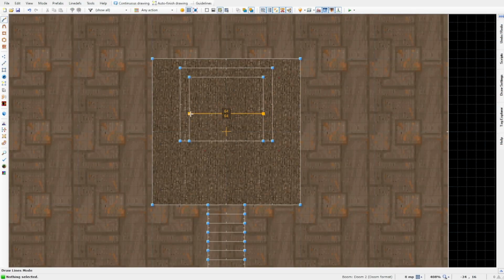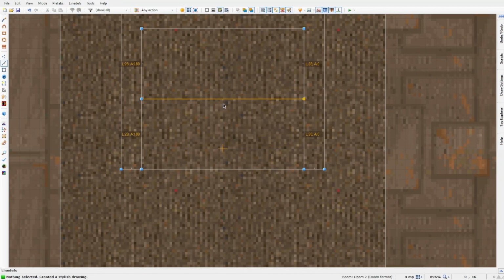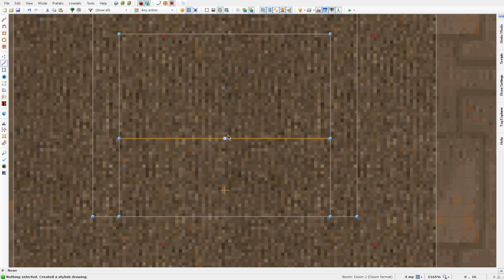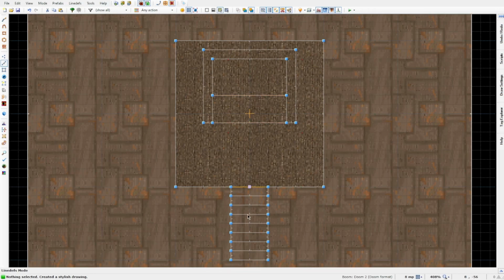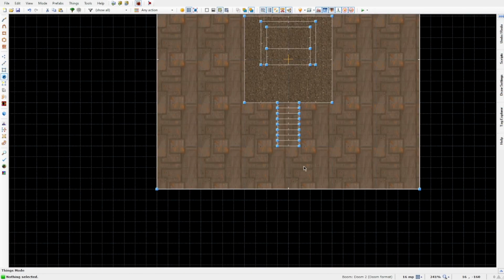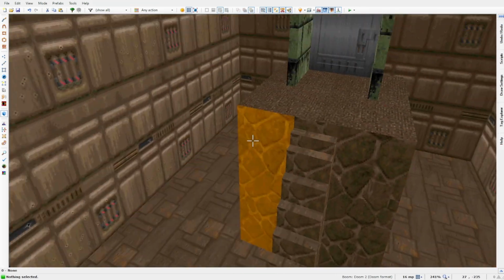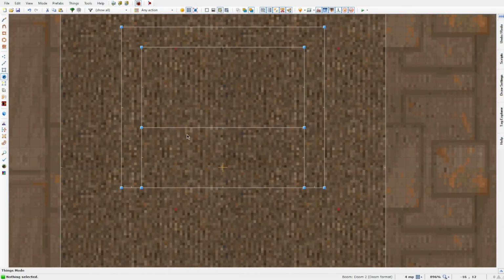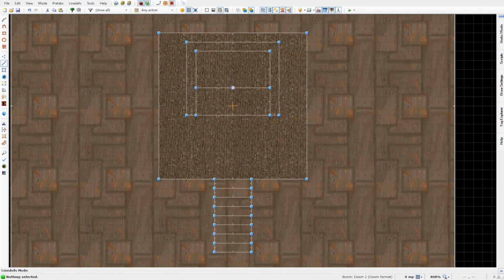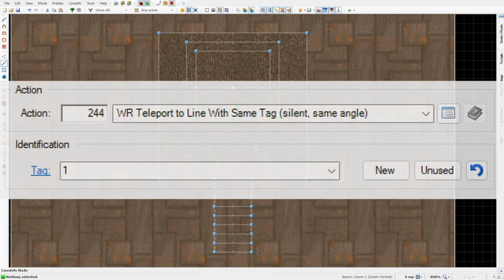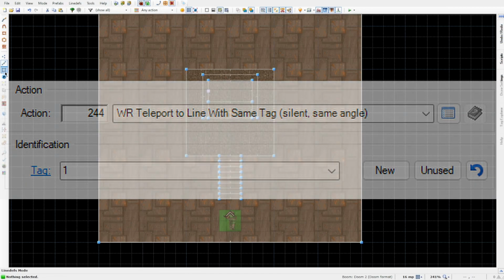Now we want to make this. This is going to be a teleporting line. Basically, what this teleporting line is going to do is teleport you between the room that has the fake door, which is just the door texture, and the room that actually has the real door to make it seem 3D. What we're going to want to do is set that to the action number 244, which is walking repeatable, teleport to the line with the same tag, which is silent and contains the same angle.